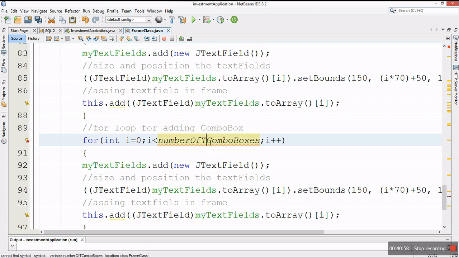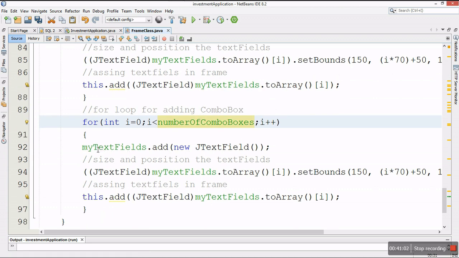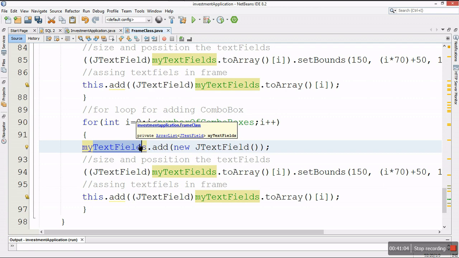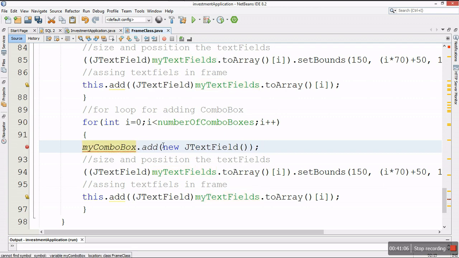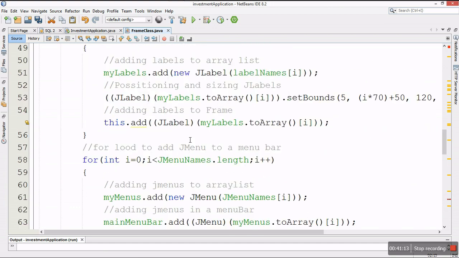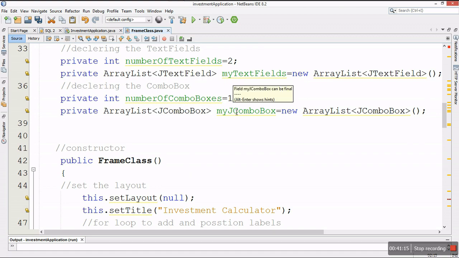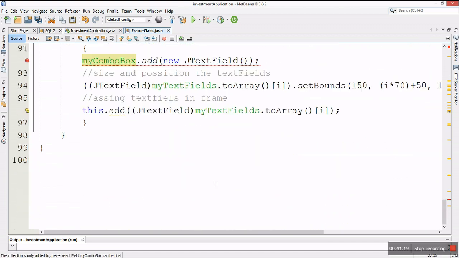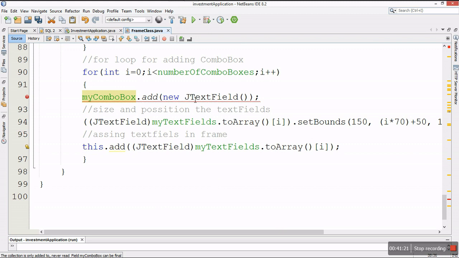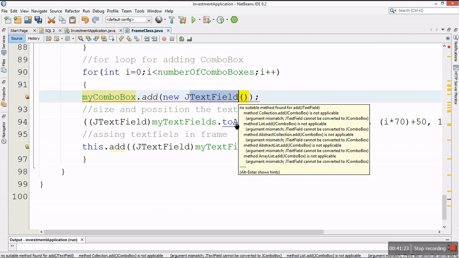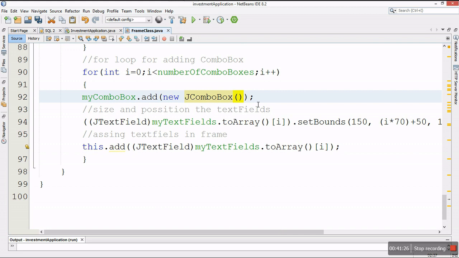Number of combo boxes, just like that. Now here we have my text fields, and I'll replace this with my combo box. My combo box. Okay, now my JComboBox, my combo box. Yep. So now this one is gonna be a combo box, not a text field. You can only add combo boxes into this array list.